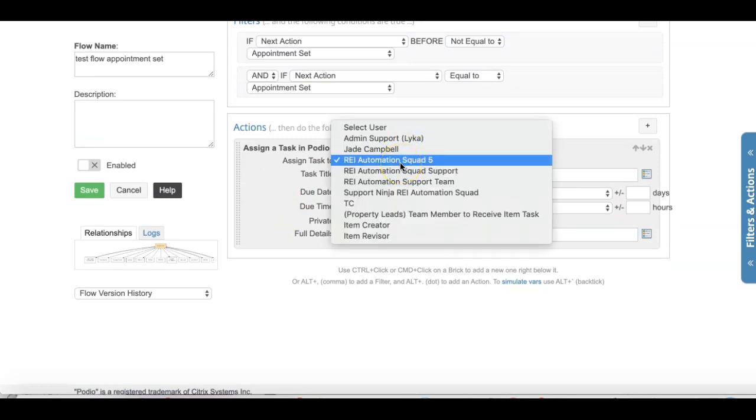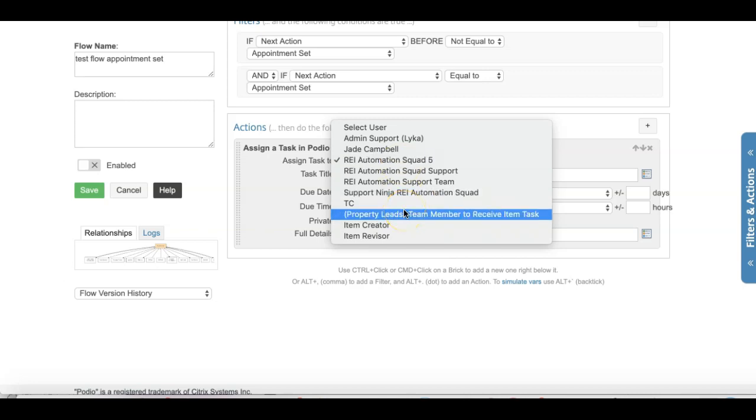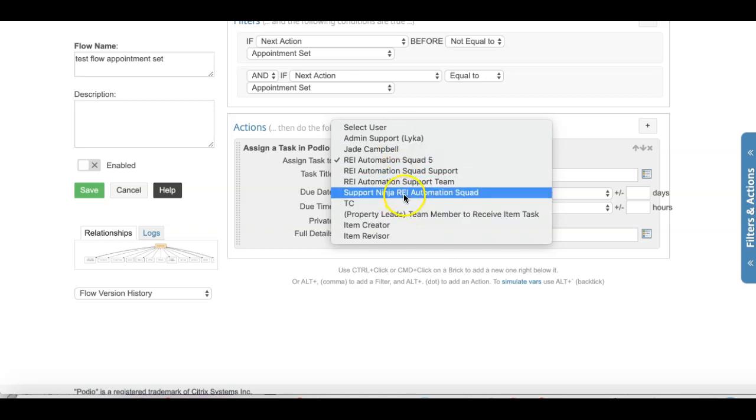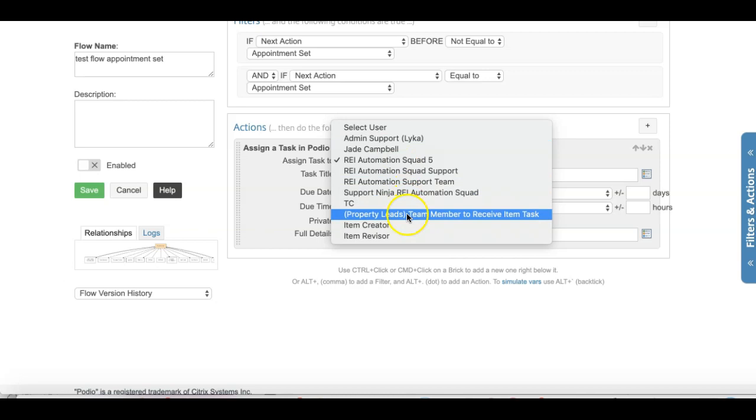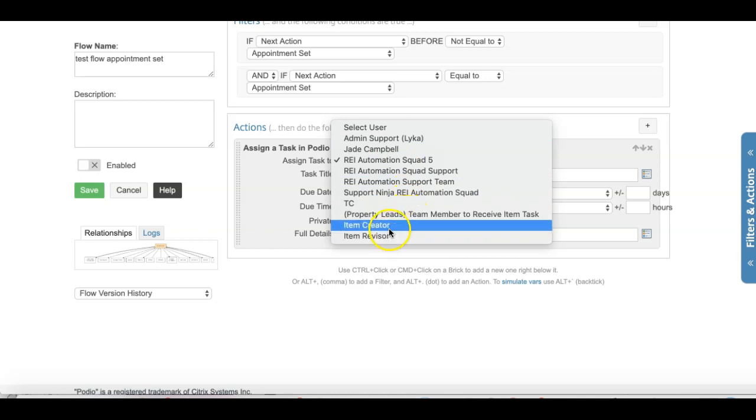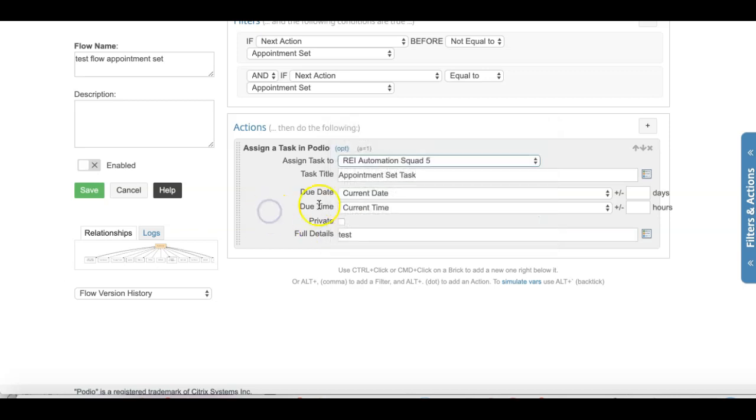Now, just note, you can set it to any of the members, or you have like the field of team member to receive task, or you could even say whoever created or is currently revising this item should get this task. So that's one of the things that's available in GlobyFlow that's not available in some of the other ones. Task title, you're just going to put as whatever you want. So appointment set task, current date, current time. Again, you can minus or plus. So for this one, it'd be a -1 day.